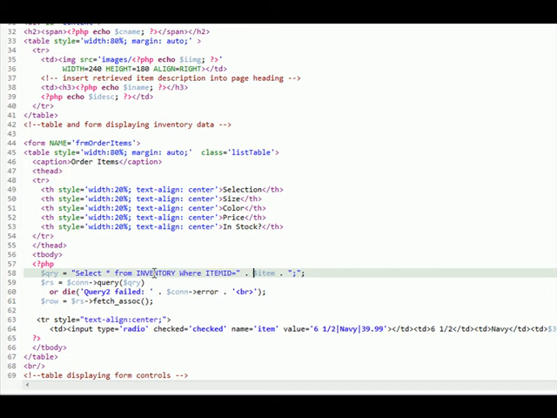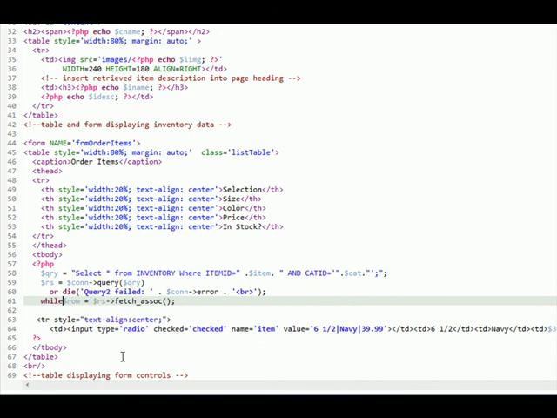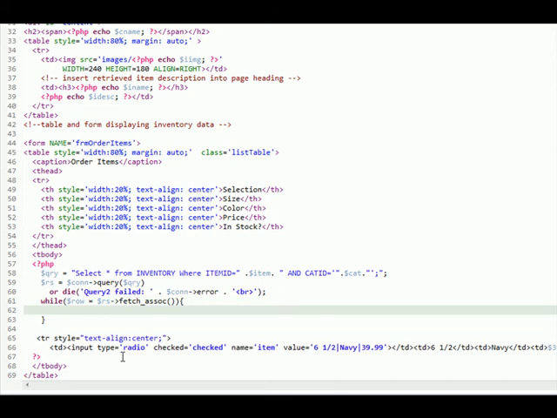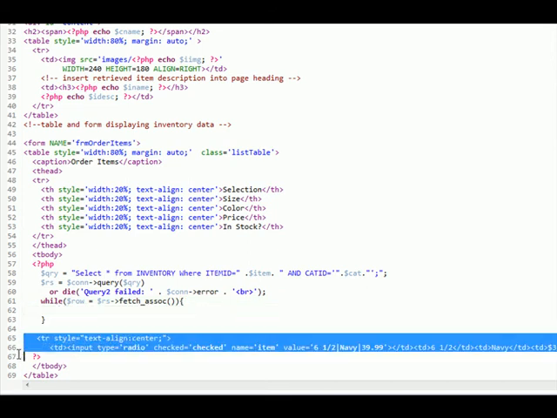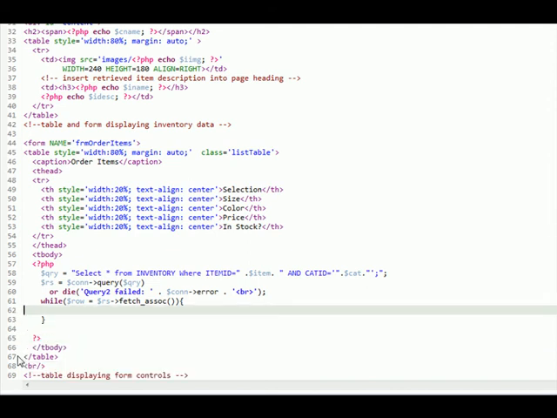Where item ID equals item, and I'm actually going to also add and cat ID equals, and again my category variable. I'm going to fetch an associative array, but this particular query is going to return multiple items, so I'm going to put this in a while loop. Then get rid of the semicolon, and then I have the curly braces. Inside this while loop, I'm going to want to write out this row multiple times.